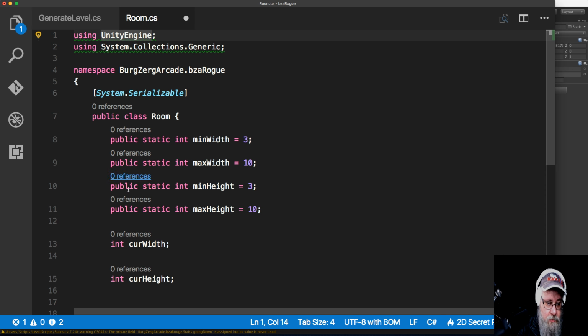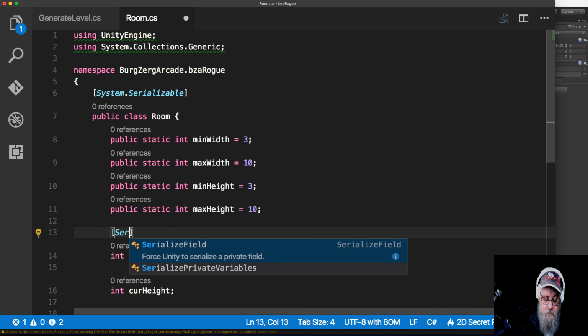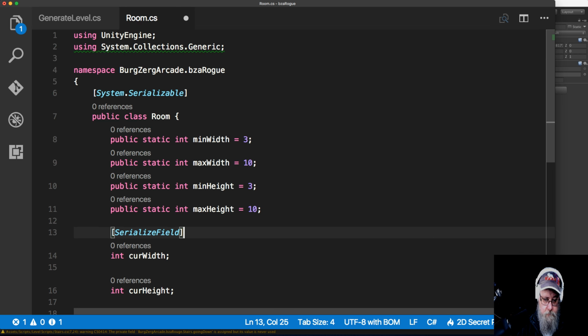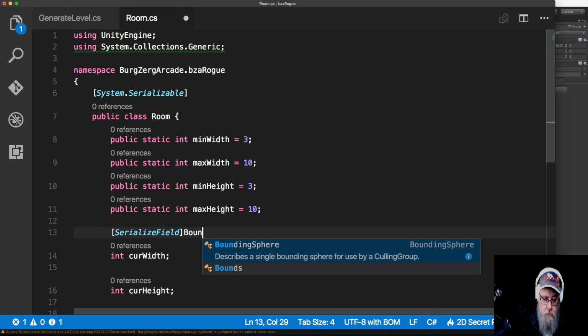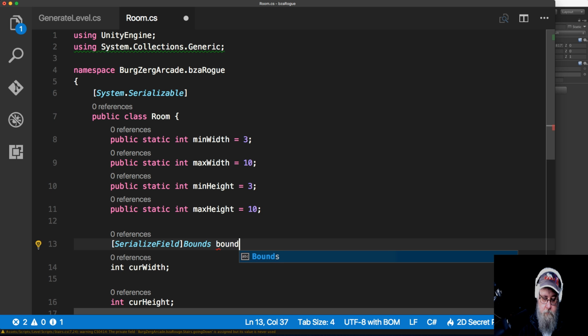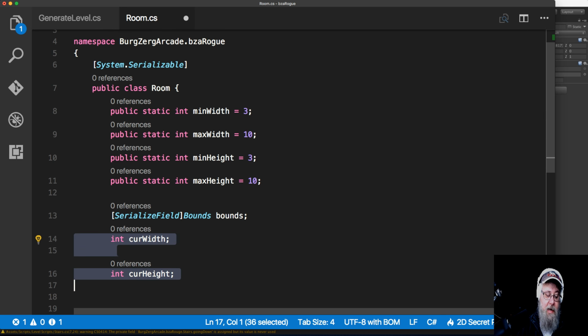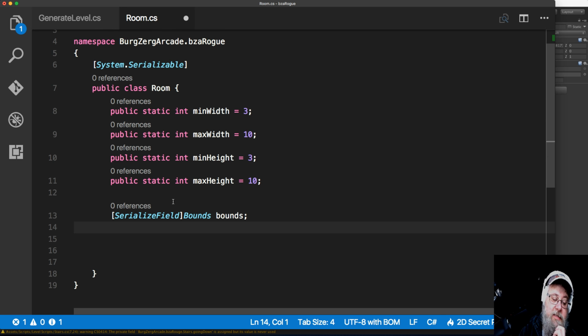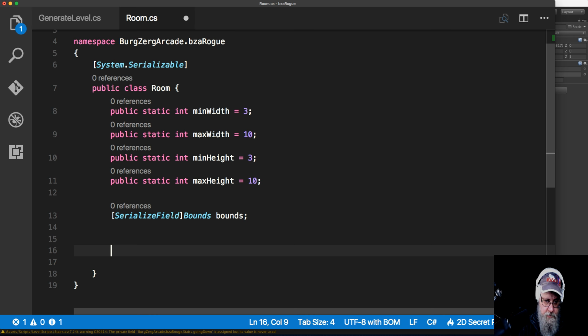Let's go ahead and leave those up there for now. So we got that. And I'm going to convert this over to a bounds, but I do want this to be serialized. And that way there I can store my width, my height, and my position all inside of one variable. And I don't want to be able to set it from outside of here, but I think I will want to go ahead and retrieve it.